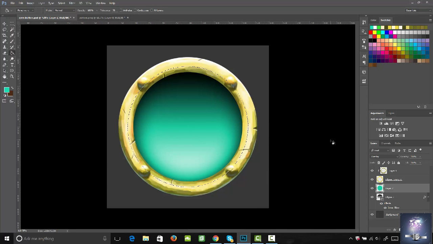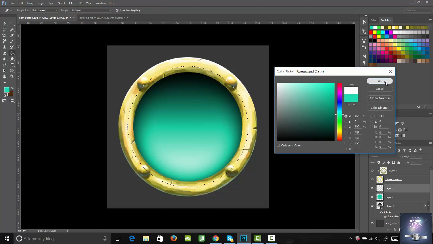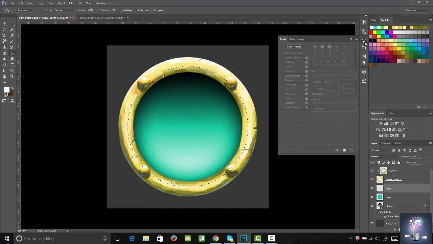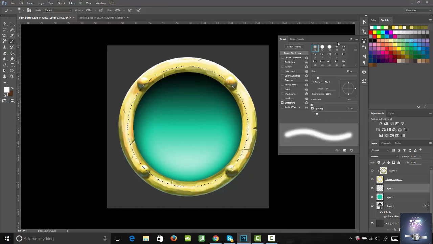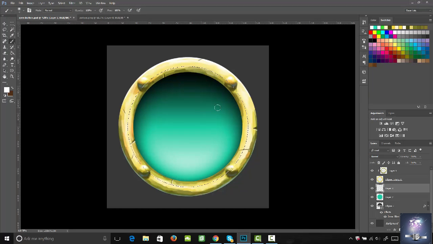Great. Next, let's add in our highlights. So I'm going to add a new layer above this, and then I'm going to switch over to the color white. And I want to make sure I'm on a soft edged brush. So I'm on this brush right here, and then I'm going to bring my brush size up to about that size, and I'm going to start painting in my highlight. I also want to bring my brush opacity down to 10%, so I'll hit the number 1 on my keyboard, and then I can start painting right here, just like so.